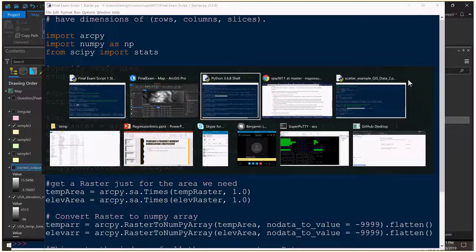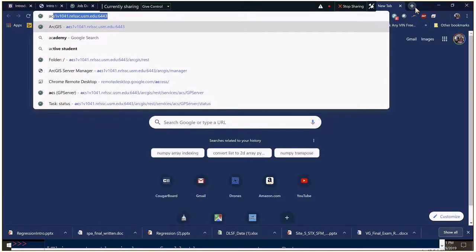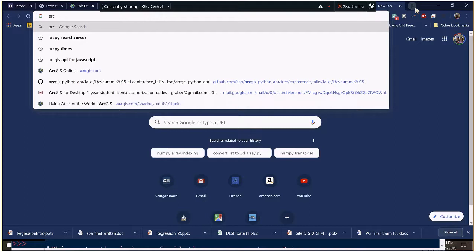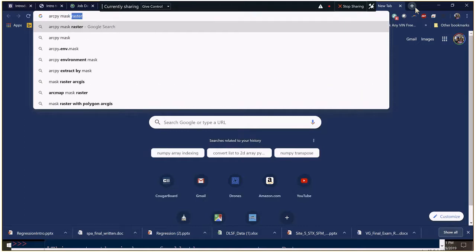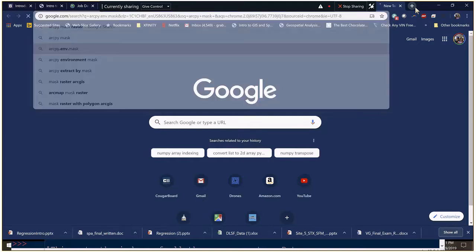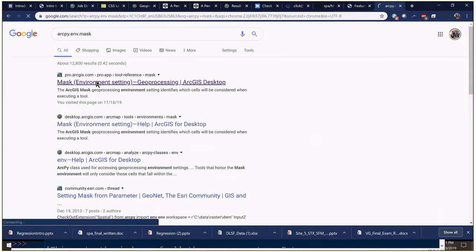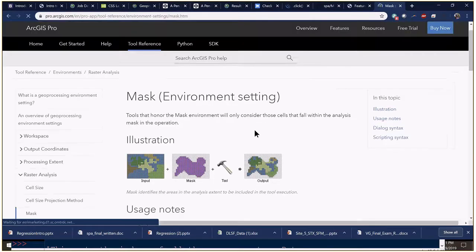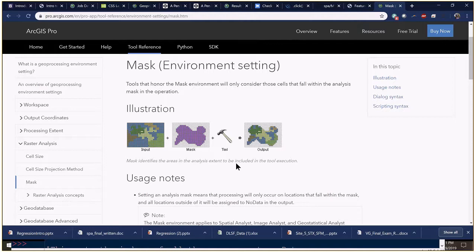So if I didn't know what it did and I wanted to find out what it did, I would go to ArcGIS or arcpy, mask, env.mask. There we go. So here, if I run a tool and I have a mask, the result will only exist inside of the mask.